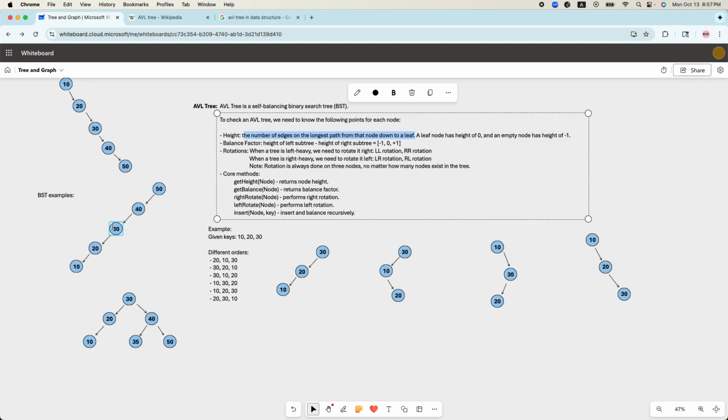How about the height of this node? Again there is only one path to the leaf. So 1, 2. The height of this node is 2. And you also should know that a leaf node has a height of 0. For example, this one, this one, this one, this one, they have a height of 0. And an empty node has a height of -1. For example, this node doesn't have a right child. So if you need to check the height of its right side, you give the default value of -1.